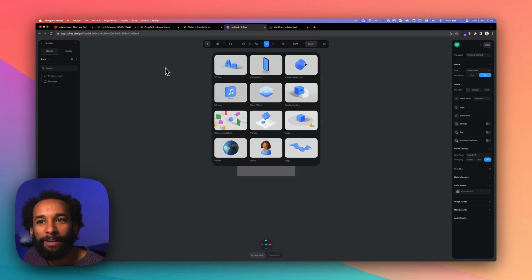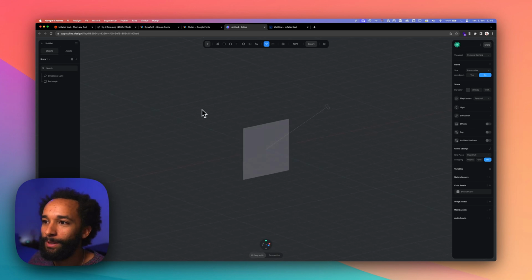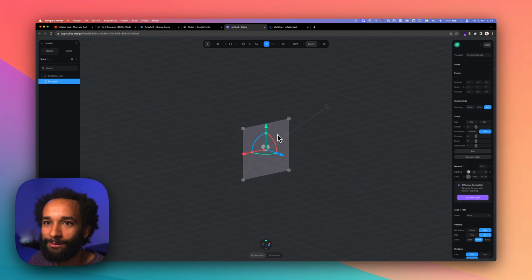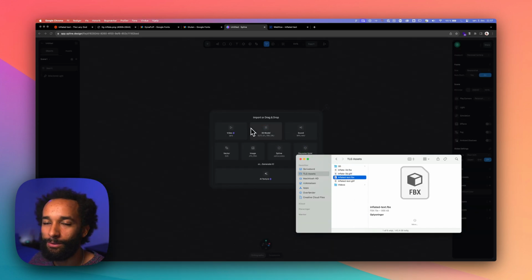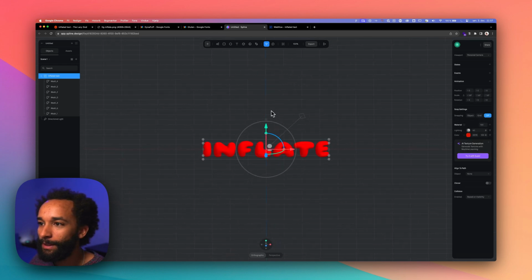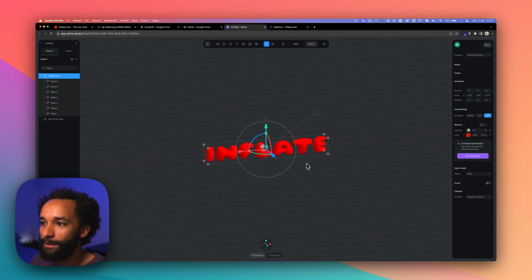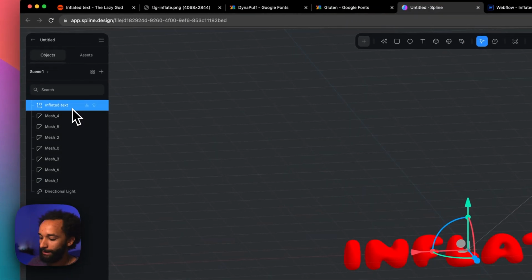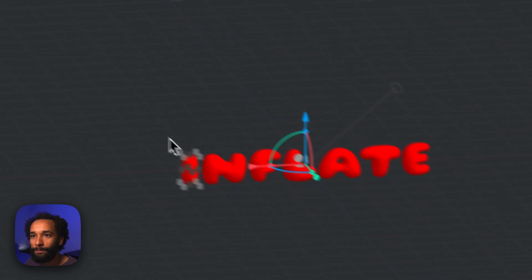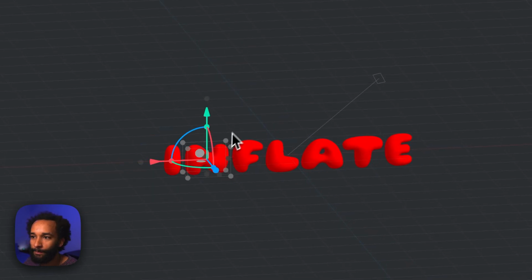Then we're going to head into Spline, and in here, we're going to create a new project as well. And we have the default plane, which we can also delete. From our folder, we can get the file that we just saved and drag it into Spline. And that will put our 3D text in here. The first thing I want to do is ungroup this and just delete the group element. Then I'm going to go through each of the letters and group them.